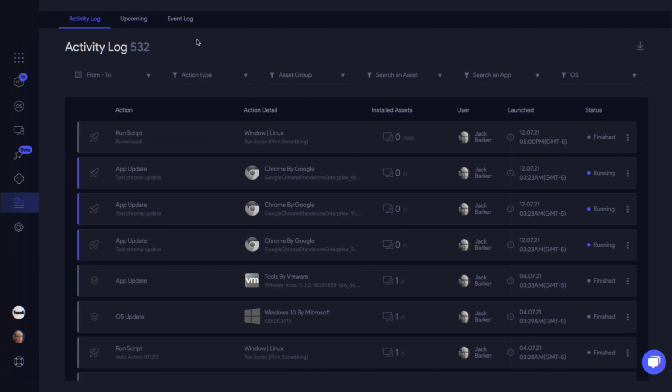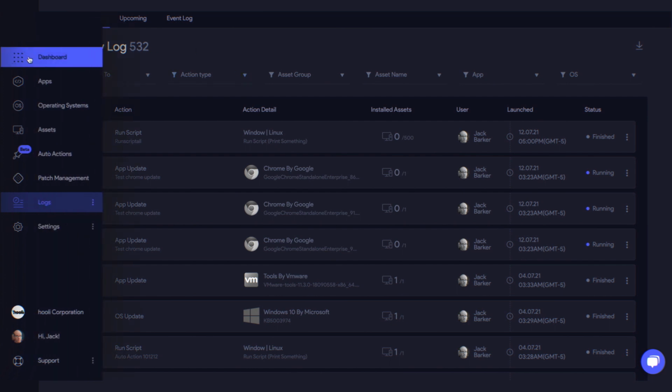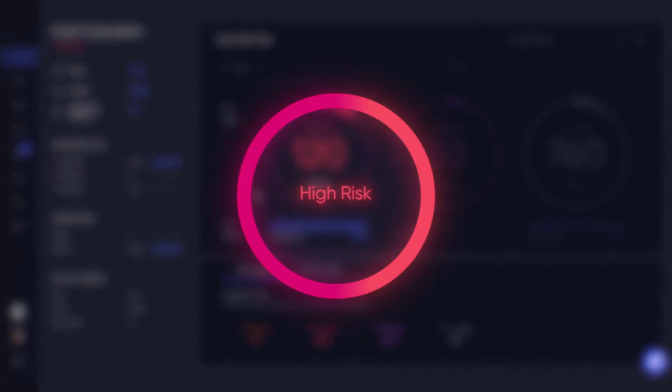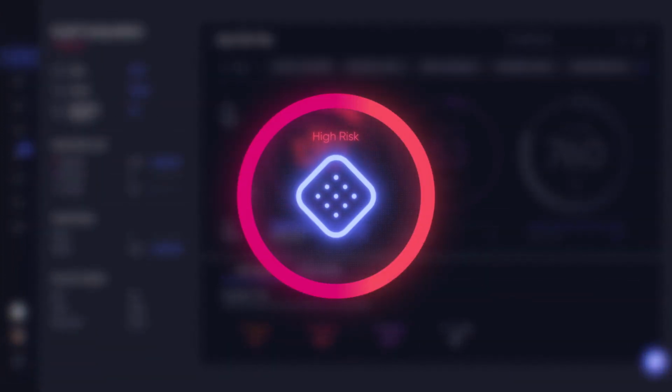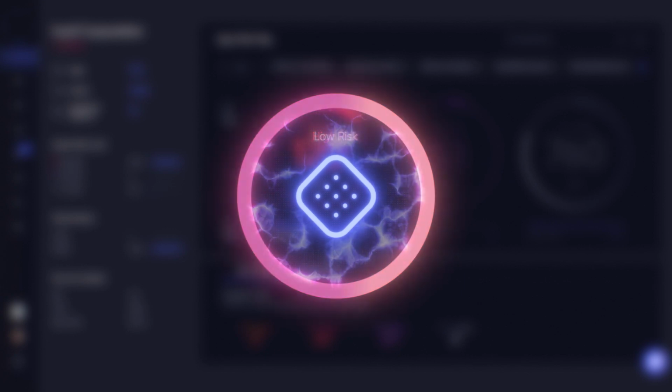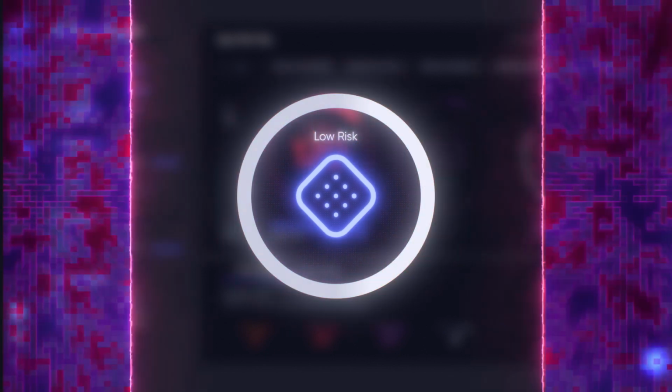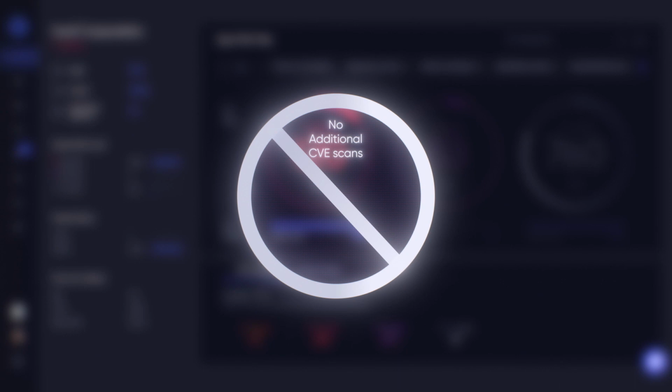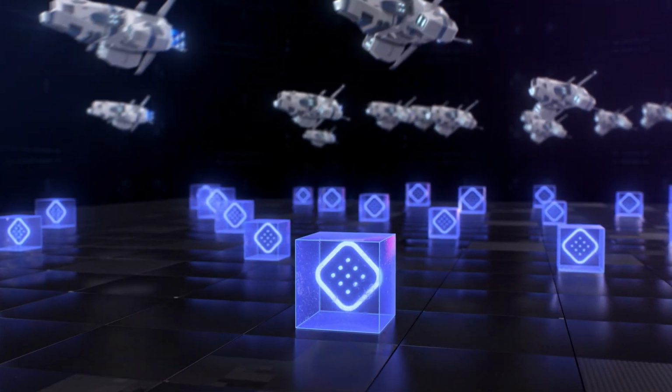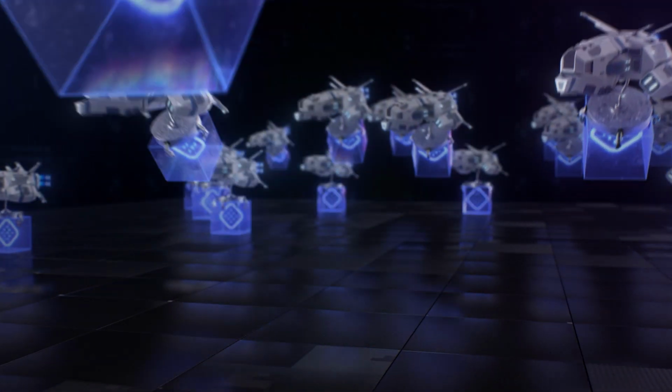One last thing before we let you out of here, trust me, you want to hear this. Because threat analysis is connected to patch management, once a patch is installed, the risk immediately updates. No additional CVE scans are required. I told you! vRx's auto actions eliminate the manual labor that security teams lament come Patch Tuesday.